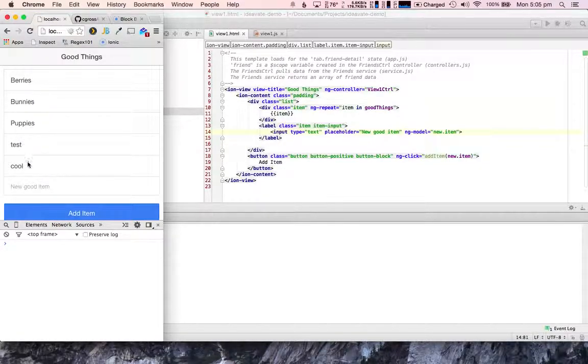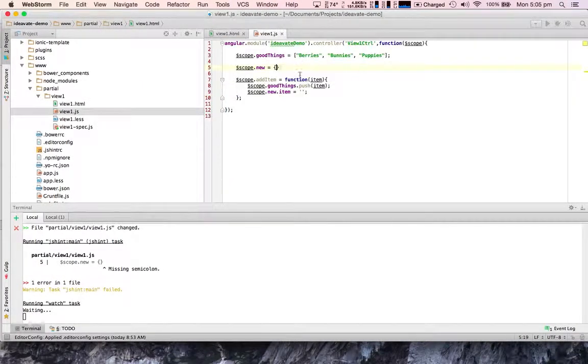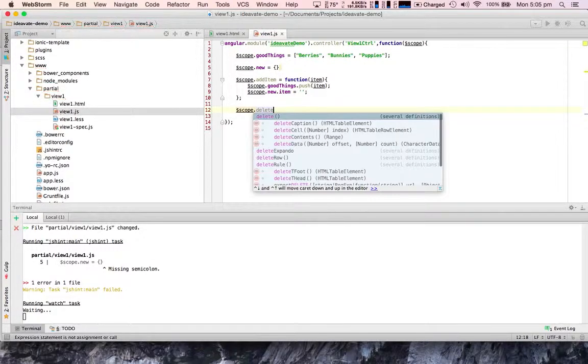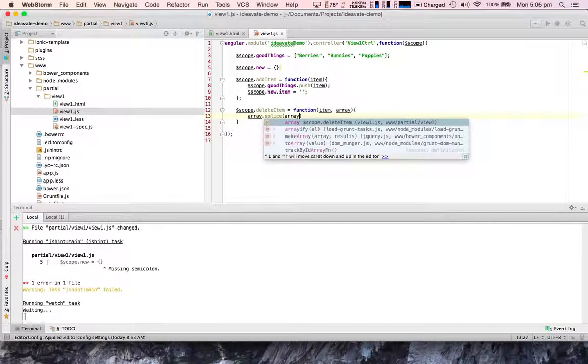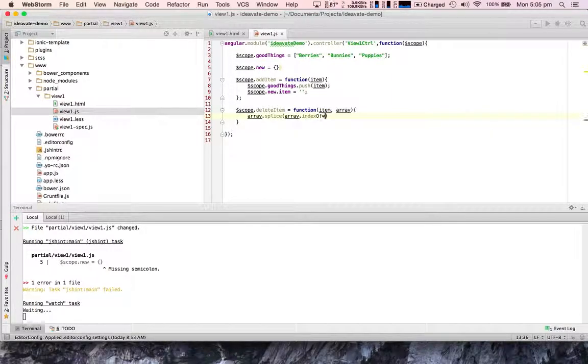It's responsive, and it's going to do things. Now let's just quickly add a little bit more functionality before we go on, so we can start removing some items from this list. Okay, so let's do a $scope.deleteItem. We'll do this function, and it gives us the item and the array that it's attached to. Okay, so what we can do is array.splice, and we do array.indexOf(item), and we only want to remove one item, so that's cool. And we're going to chuck another thing on the end, otherwise it's going to hate us.